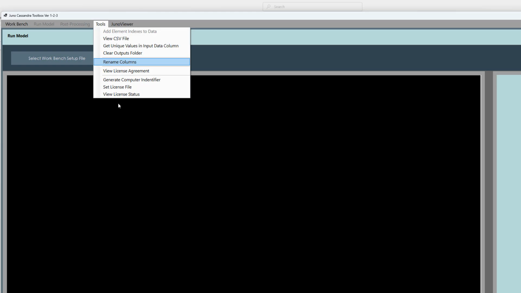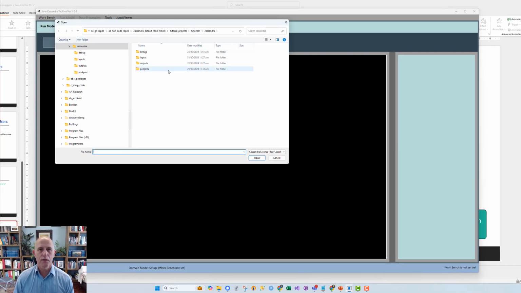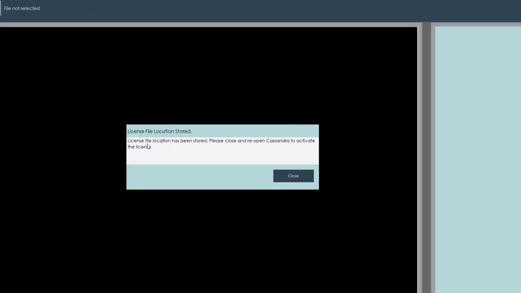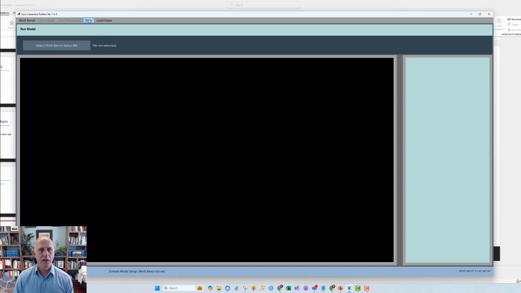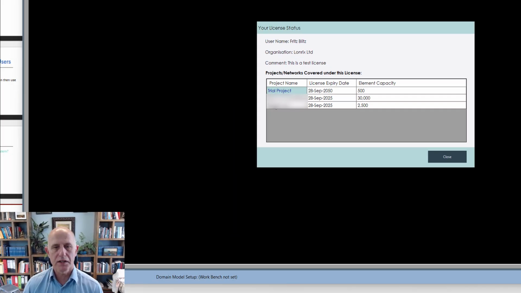I then go to Tools, I go to Set License File, and I'm going to navigate in my Windows Explorer and go to where that license file is. So here I've just selected my license file, and you can see Cassandra tells me the license file location has been stored. Please close and reopen Cassandra to activate the license. So I'm going to do that now. I close this and then I close Cassandra. And so now I've reopened Cassandra, and if I go to the Tools menu now and go to View License Status, then you can see I've actually got my different licenses activated here for this demonstration.